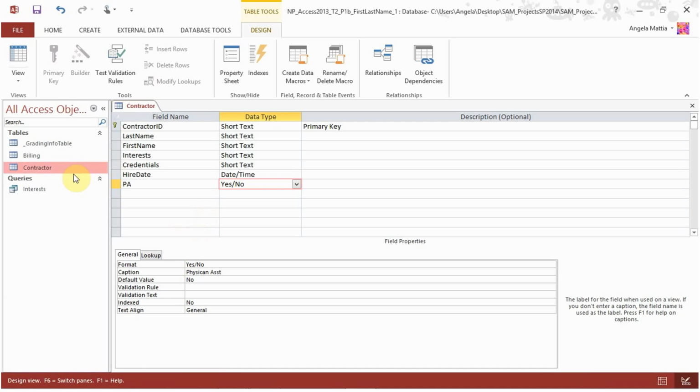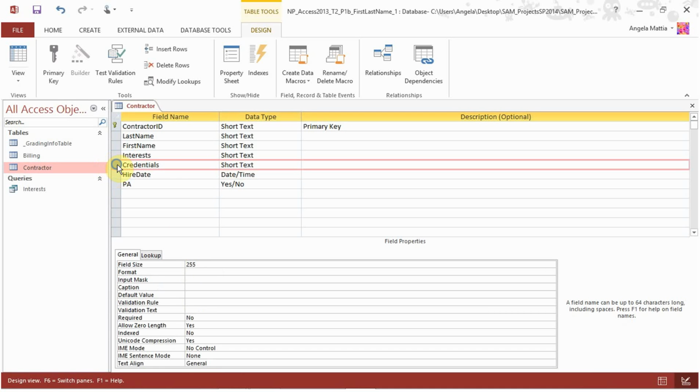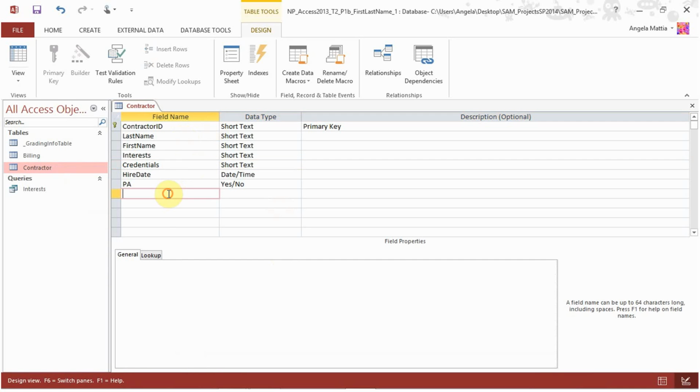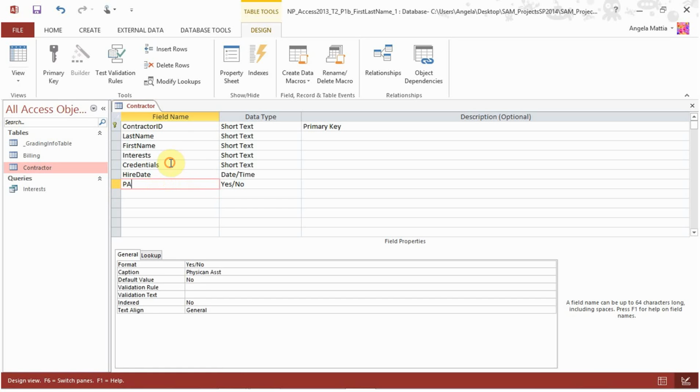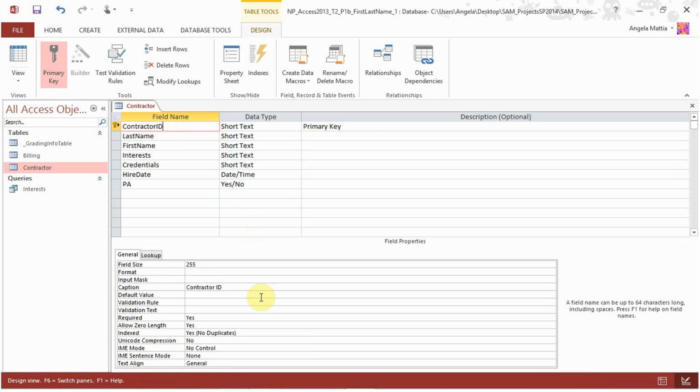You can delete a record by just selecting it, doing a right click, and deleting the row if you need to delete any. So we have added a field, and again, you can see how you can work on each individual field and add field properties that are different to each one.